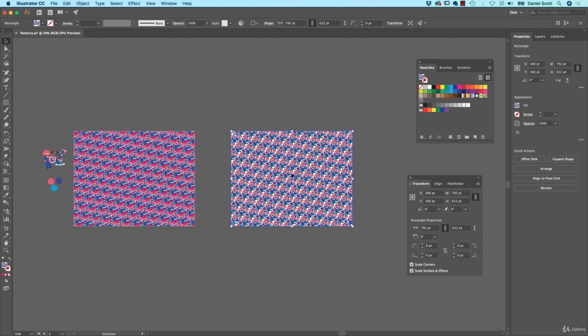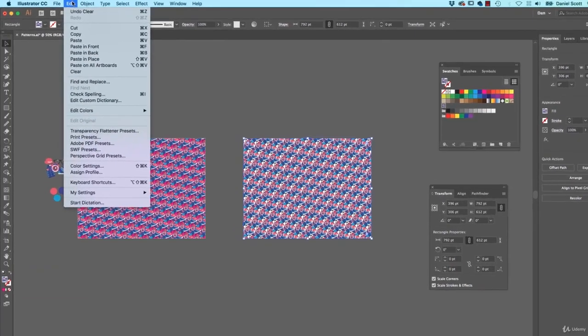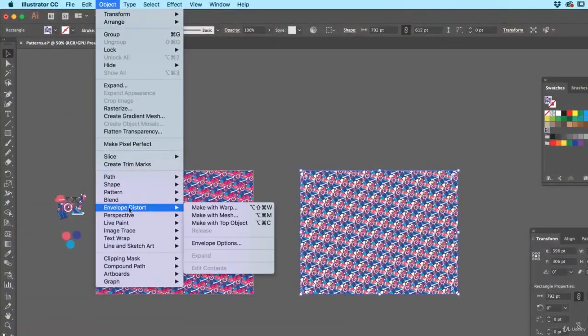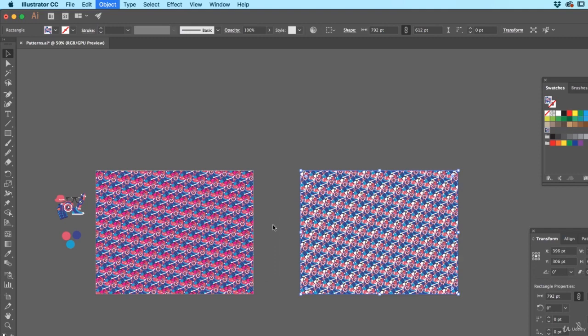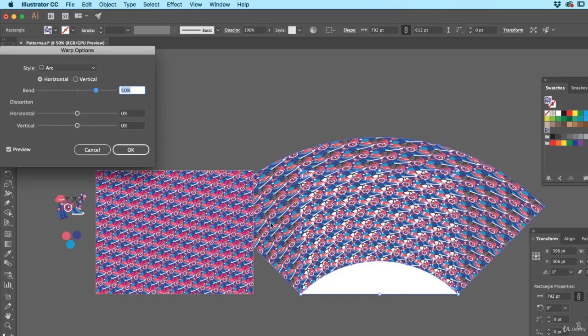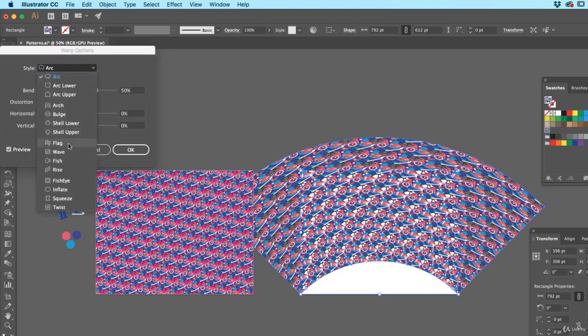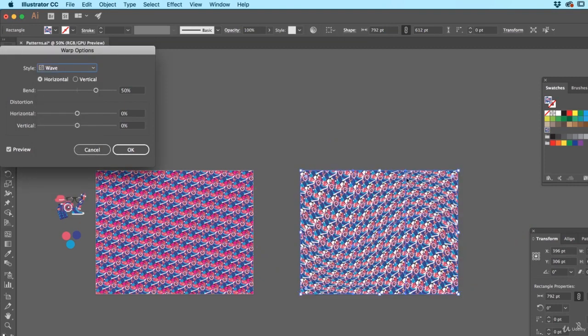One of the easy ways is, let's say you just want to distort it. Let's go to Object, go to Envelope Distort, and one of the easy ones is Make with Warp. Okay, so if you've got a really simple shape, it's going to stress your machine out a little bit, but you can see it's kind of warped it this way. If one of these shapes is going to work for you, flags and waves and things like that, then you can just use this option. Okay, and you can see it's kind of changing your pattern.